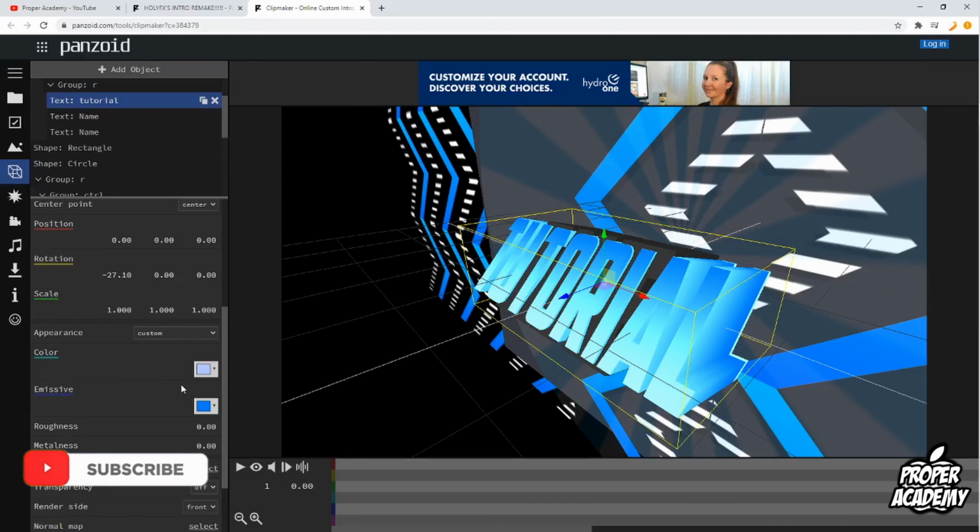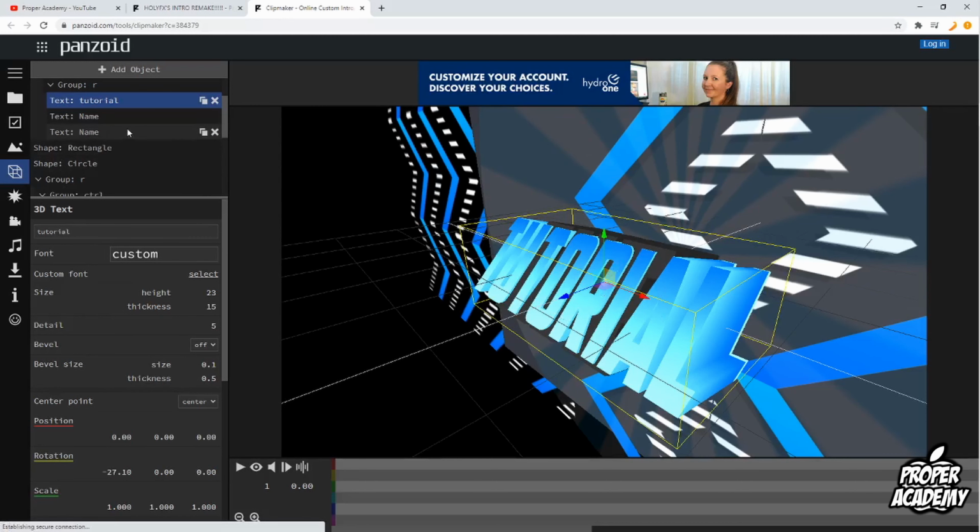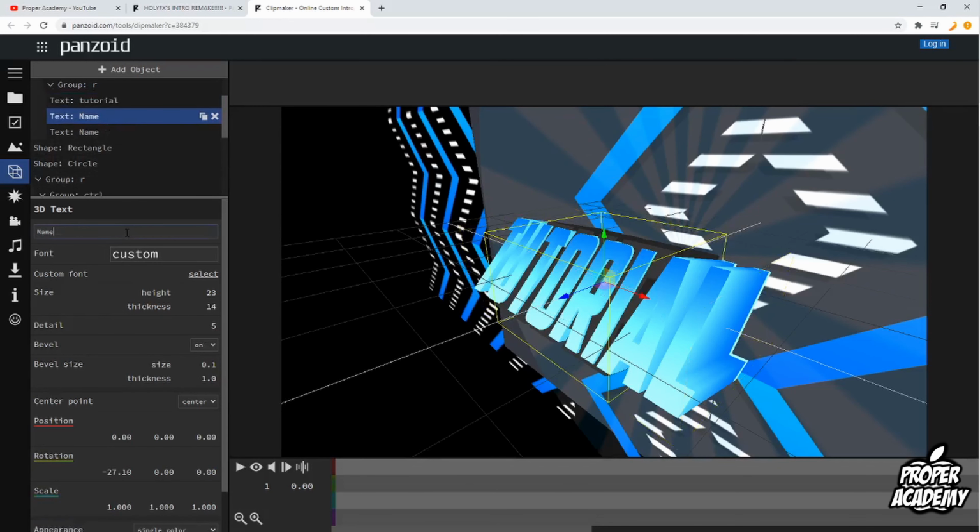Now, just make note of the fact that if you change the color, you do have to change it in all of these text formats. So just make sure that if you change it here, you change it in all of them, or else it would look really, really weird. So I'm just going to go through these other ones and change them very quickly.